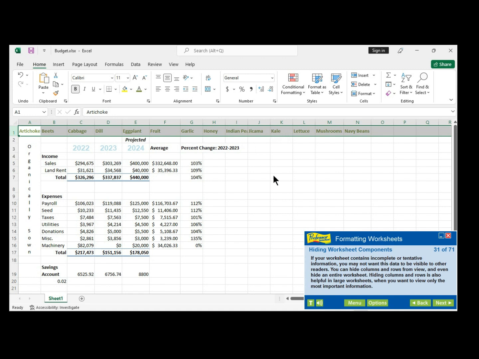If your worksheet contains incomplete or tentative information, you may not want this data to be visible to other readers. You can hide columns and rows from view and even hide an entire worksheet. Hiding columns and rows is also helpful in large worksheets when you want to view only the most important information.